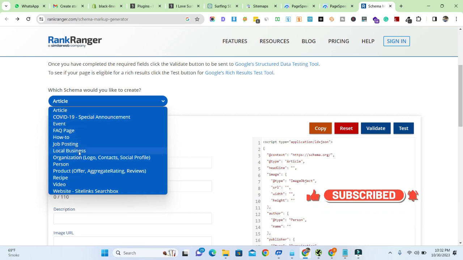Okay, I am going to implement two schemas here. One schema is organization, and one schema is article schema, and one schema is for the website sitelink search box. Okay, so let's do it one by one. First of all, I will apply the organization schema.